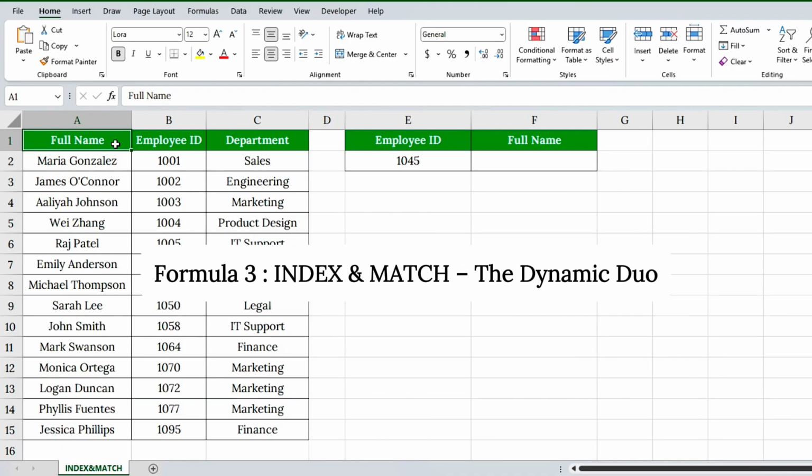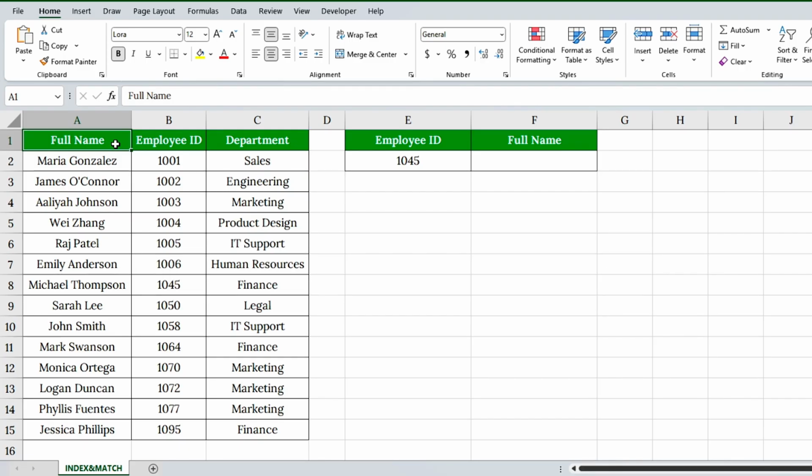INDEX MATCH is more flexible and works left, right, up, or down. Same as before, retrieve the employee name based on ID. But now the ID is in the second column, and name is in the first. Type this formula.